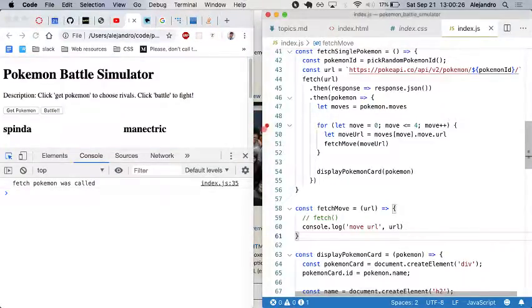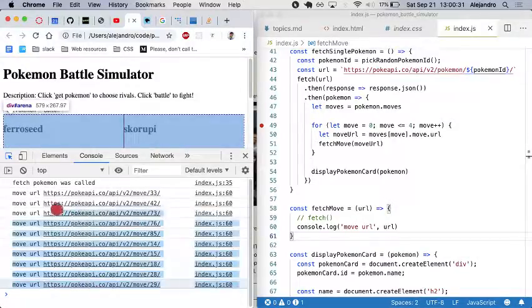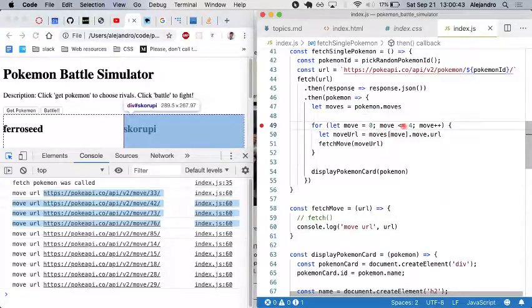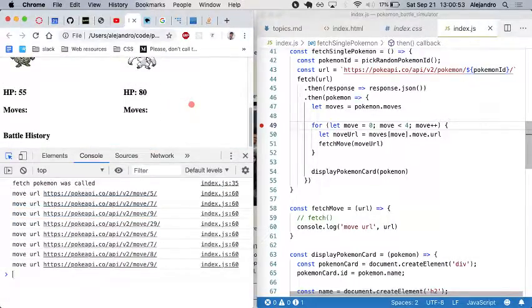Having that saved, we have 8 URLs for 8 moves. Oh, actually, do we have? No, we have more than that. Oh yeah, that's because it's 0 to 4. Yes, this will need to be less than 4. And we have that. So after we get back from lunch, let's just finish this and then move on from there.